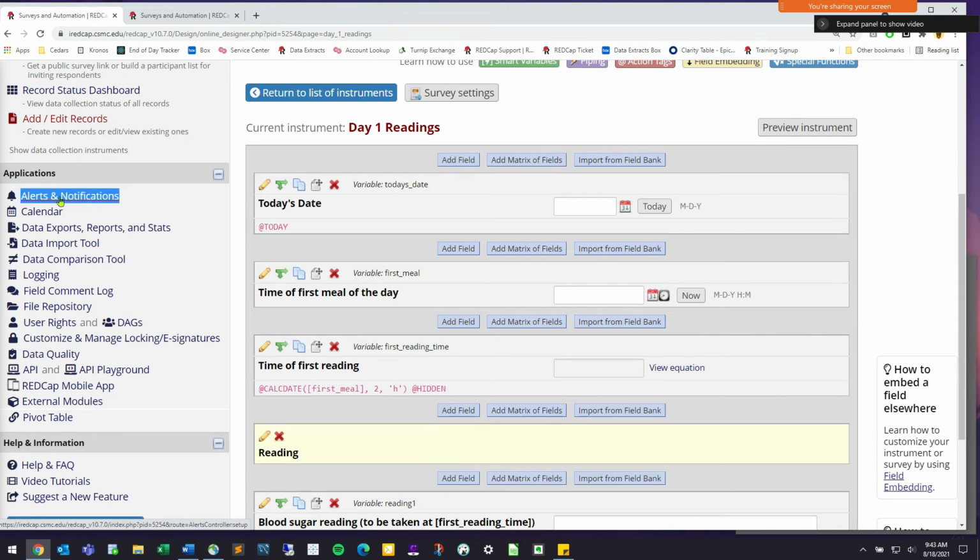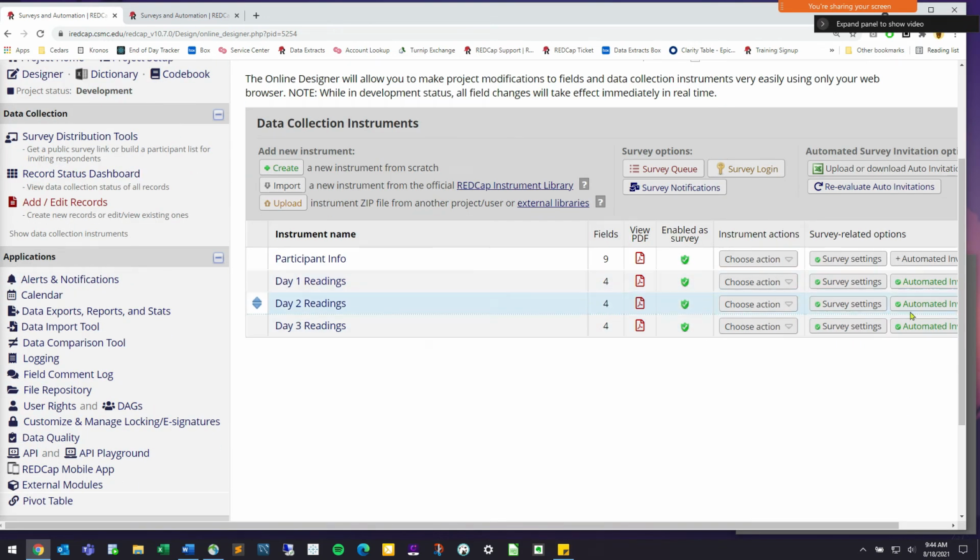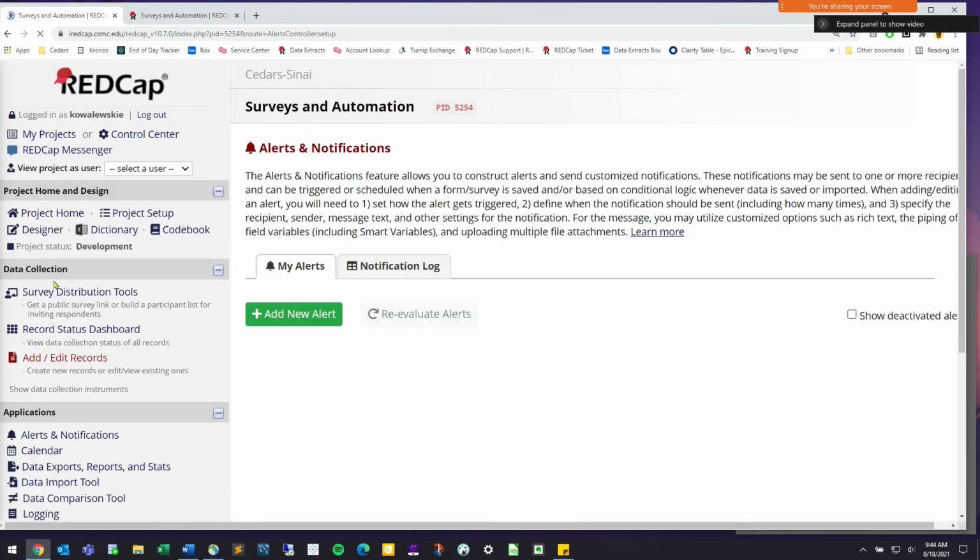So, to set up alerts for our study staff, I'm going to go to the section here that says alerts and notifications on the left-hand side. This is different from the automation we're working with. Before we were doing survey automations, like how to send out surveys. In this case, we're just sending out notices. These are not forms to be filled out, so that's why I'm going to this different section here for alerts and notifications. So I'm going to click on alerts and notifications, and then I have the option to add an alert.